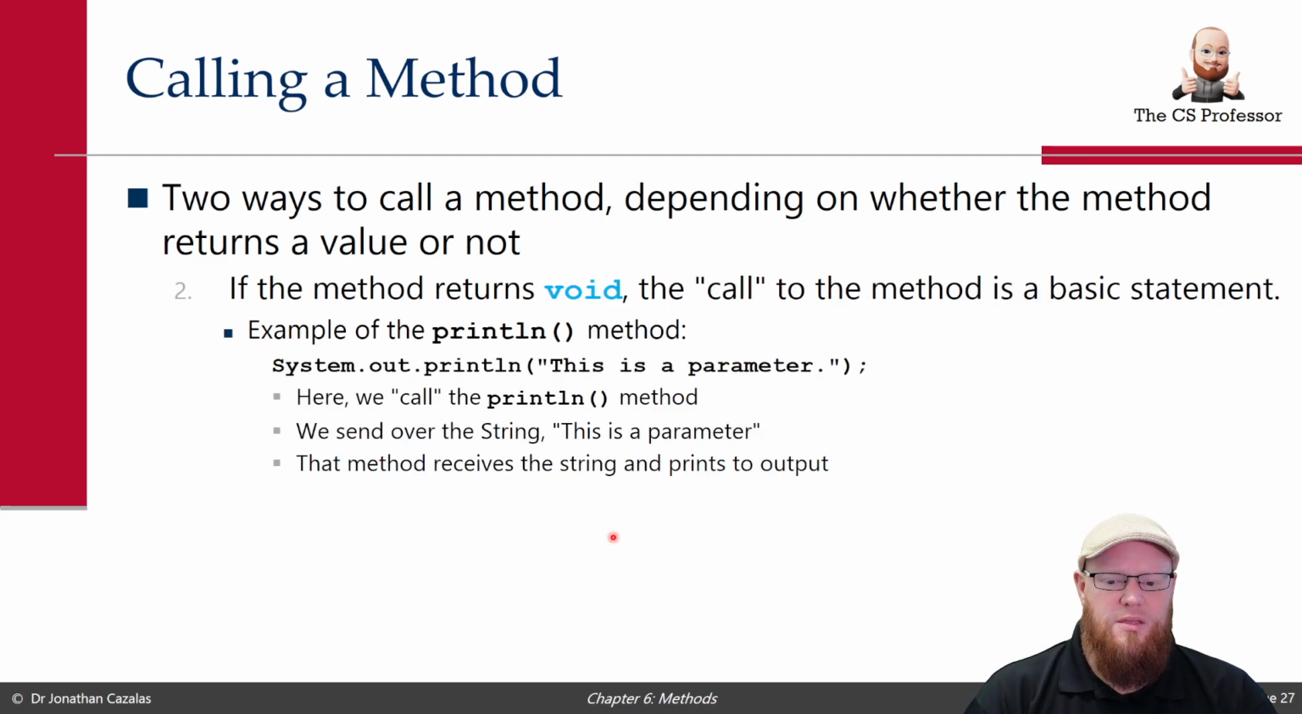But what about a void method? A method that does not actually return anything. If a method returns void, that call to the method is usually just a basic statement. It's not going to be inside a print statement. It's certainly not going to be on an assignment because it's not returning anything. There would be nothing to assign into a variable.